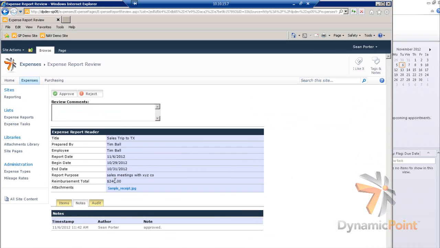I'm going to go ahead and navigate to the notes section. You'll see that Sean Porter approved this, a date and time stamp with his notes. And also you'll notice the audit trail. When Tim Ball submitted the report, it moved to under review, the initial review process was approved and completed. I'll go ahead and say approved again, and we'll approve this expense report.